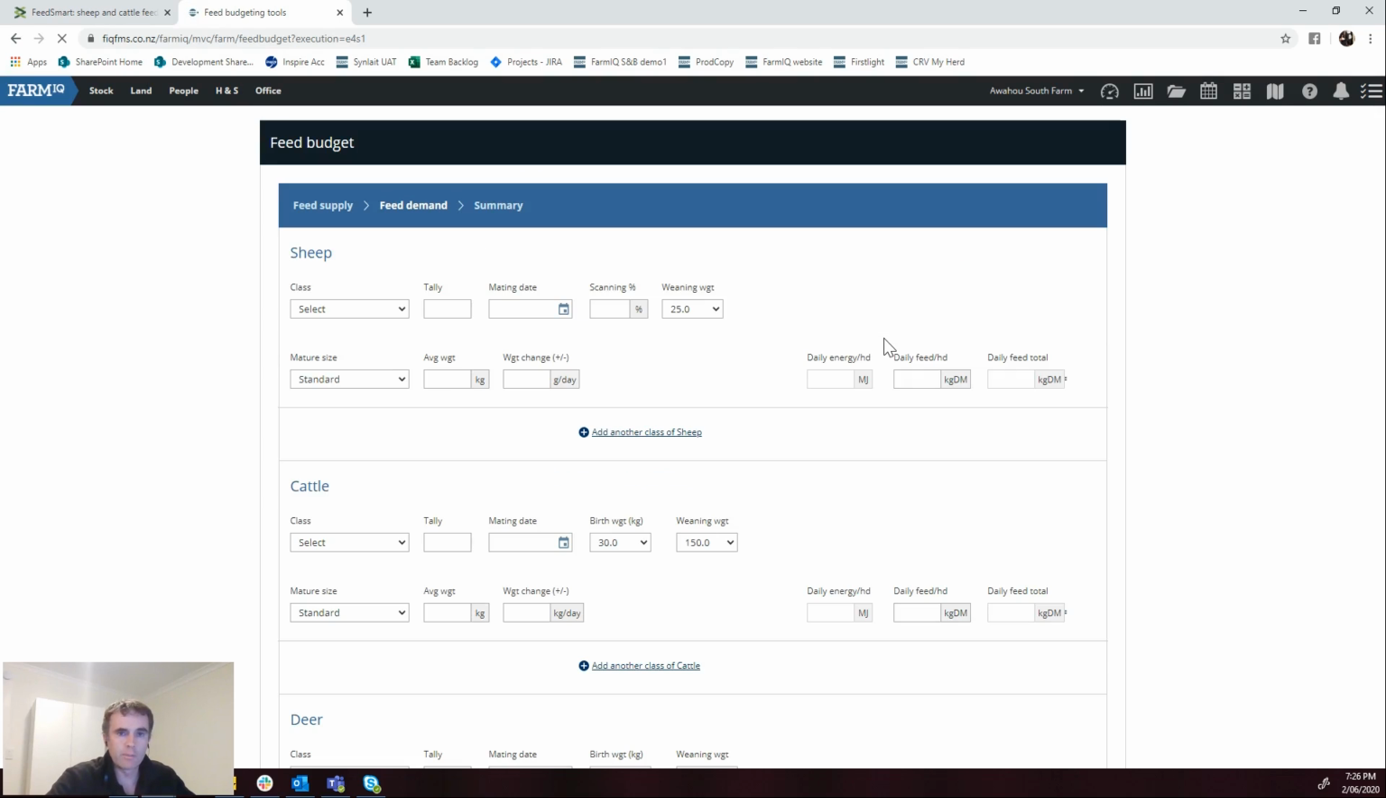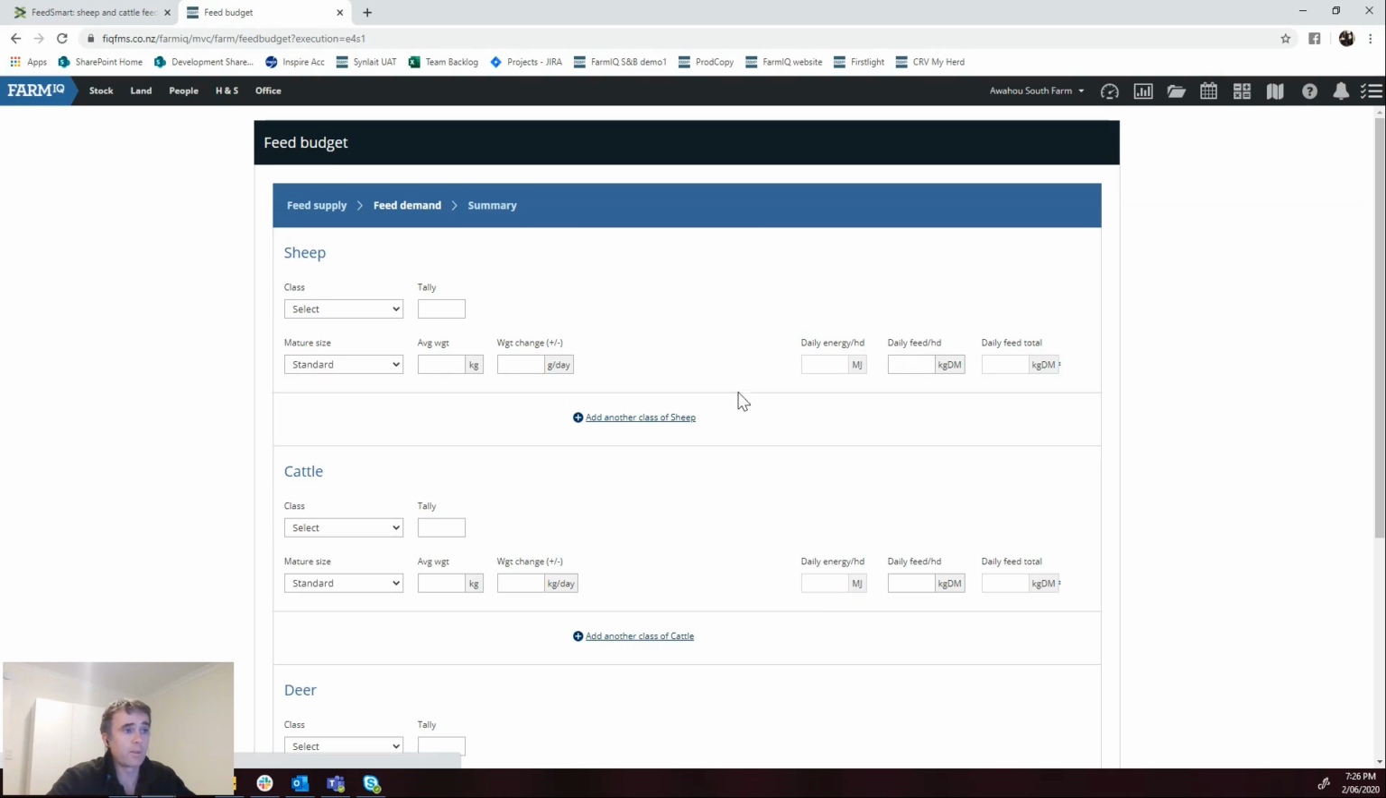What I'm about to say is important for both the demand and the supply side of things. On the supply side, I said it's going to grow at 10 kilograms a day through that period. That's not going to change. FarmIQ is, you set it up, and whatever you set, it's going to be the same for the period. And it's the same on the feed demand side, on the animal side as well.